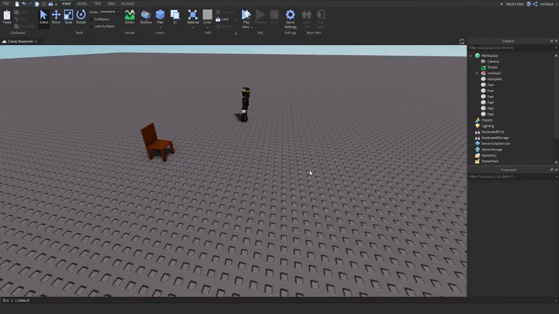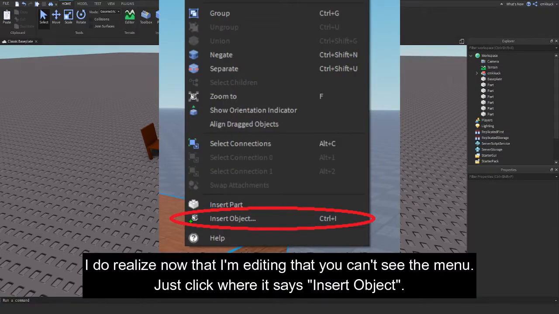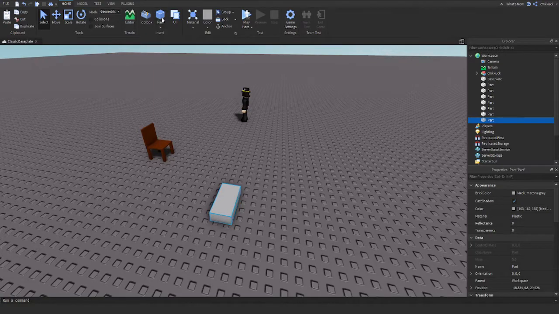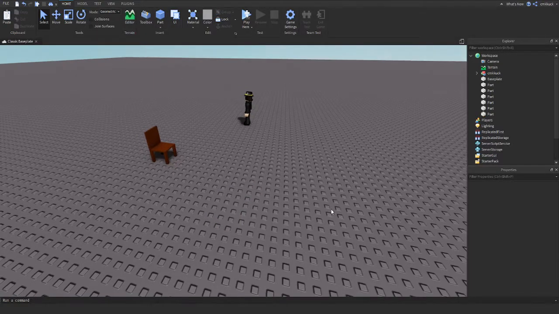So right click on your base plate to open this little menu here, and then press insert object. Do not insert part. This won't do anything bad, but it'll just spawn in one of these parts. You don't want that. You want insert object.